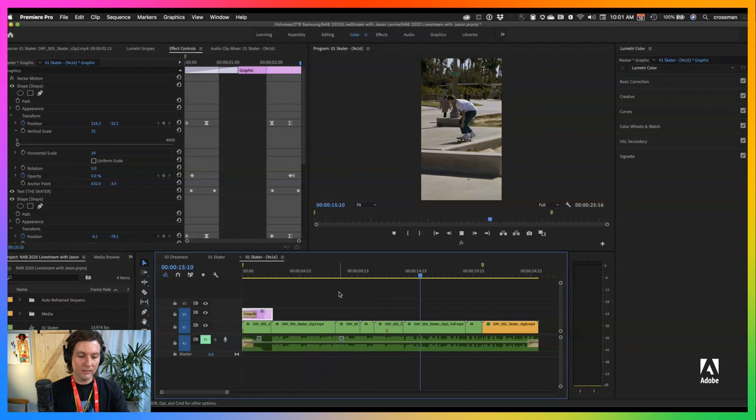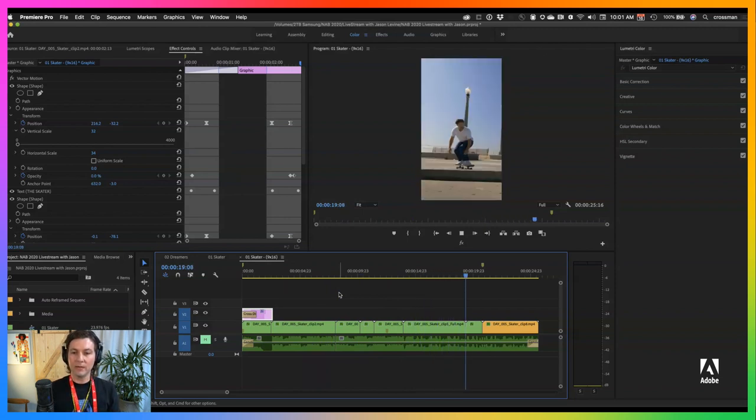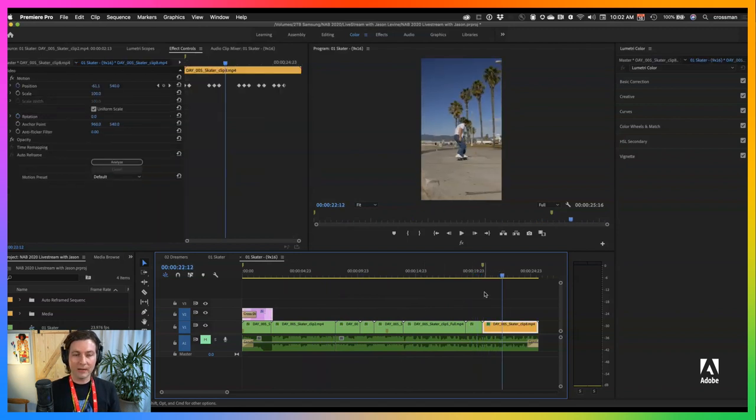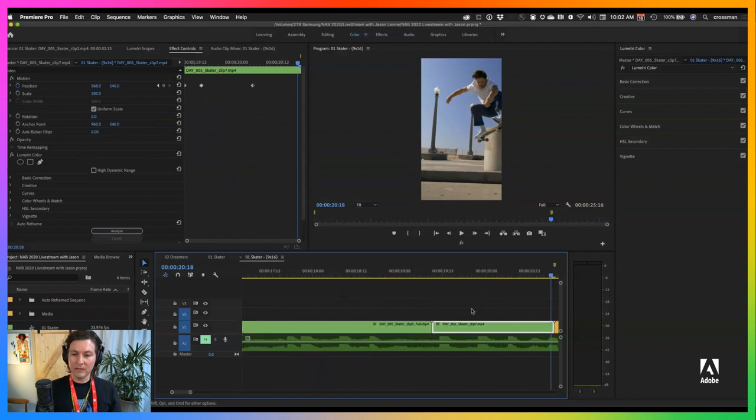And again, harping on the topic of keeping you in creative control, it's not a black box effect. So if you find a case where you think that Sensei didn't quite nail it, like right here, for example, the skateboarder starts to kind of go out of the frame.